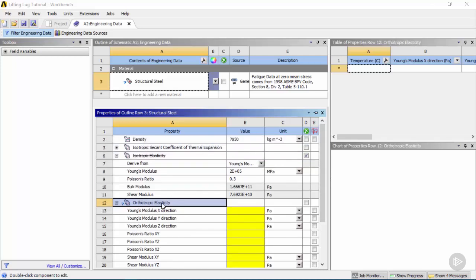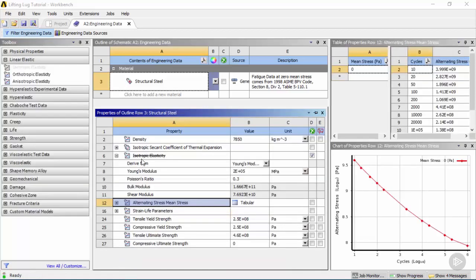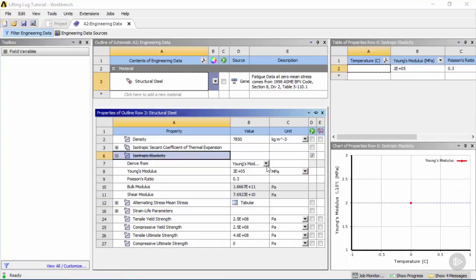So let's go ahead and remove this by right-clicking and deleting it. And then let's unsuppress the isotropic elasticity using this column here. By default, if you add in a new material, ANSYS will suppress it, but we now want to unsuppress it to get it back. So let's click on that. Now you can see the line is undone in this, and so that means it's unsuppressed.